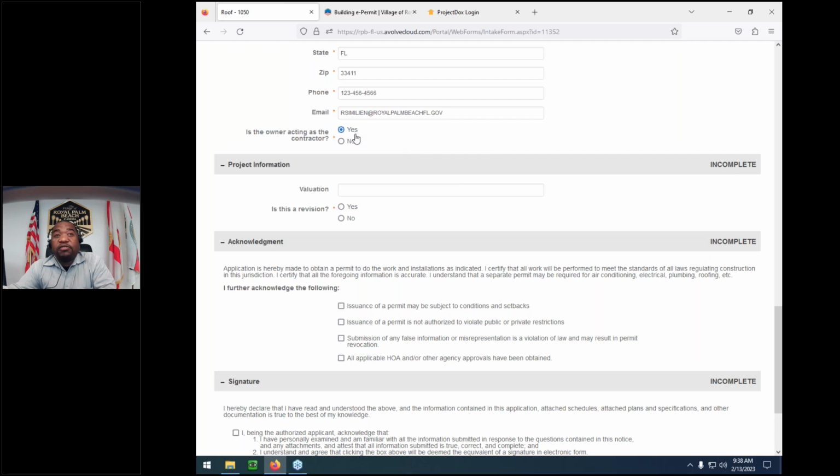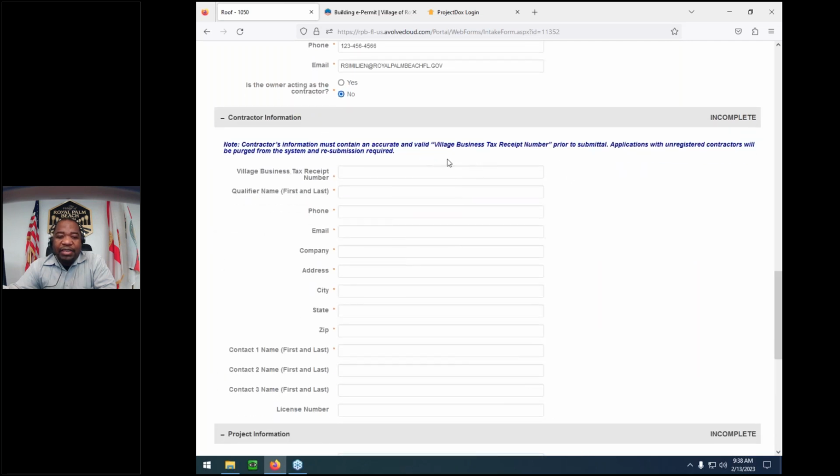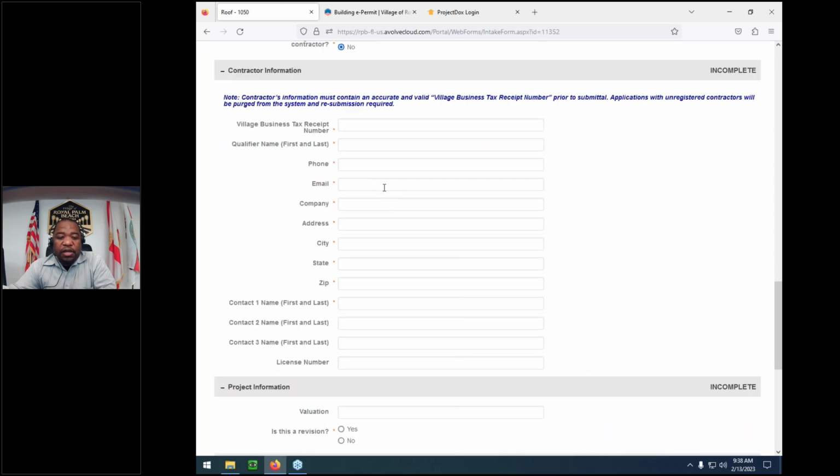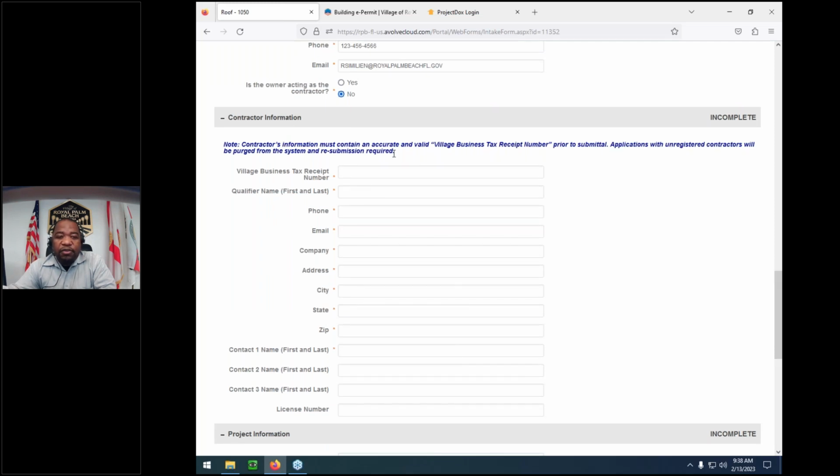So I hit yes. Let's just say if I did hire a roofing company, I'm not doing the work myself. I'm going to hit no. And what that does is it's going to pre-populate additional information that needs to be added if it's a contractor. They need to enter their village business tax receipt, their qualifier name, their phone number, a slew of other things. And this is something that I have no idea what this stuff means because I'm not a contractor. So let's just say if you were to hire a contractor, they would know what a business tax receipt is, the qualifier name, et cetera, et cetera.